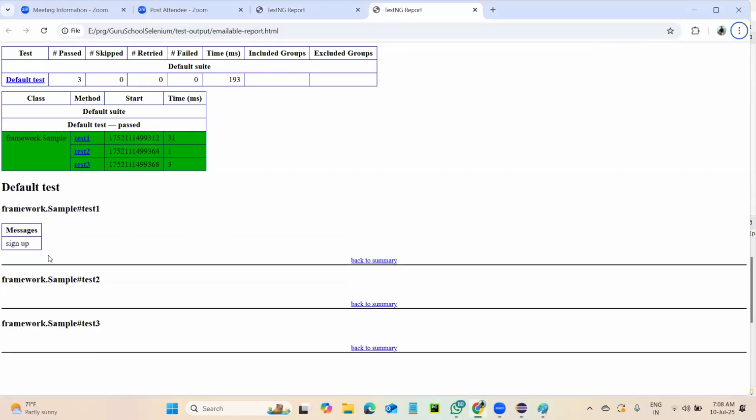Now can you see in the framework test 1, okay, the message sign up is visible, correct? So for real-time TestNG, this report is not used. There is something called extent report or Allure report that I'll be telling you. Once after giving the brief explanation, at the end I'll tell you exactly how it is getting reported. Okay, are you getting my point?